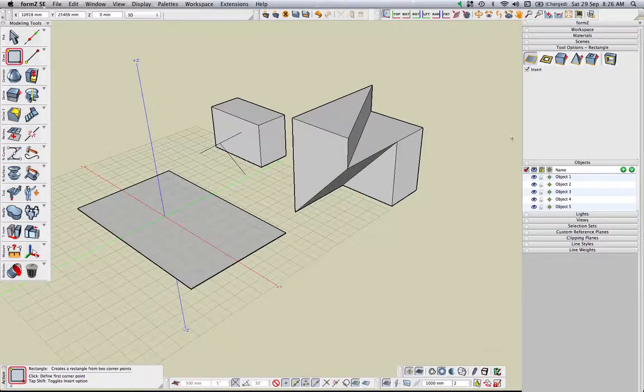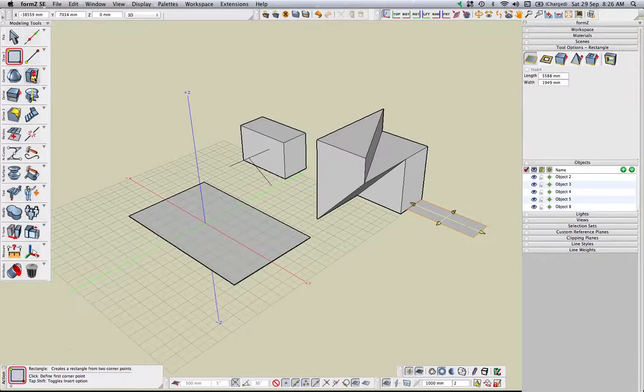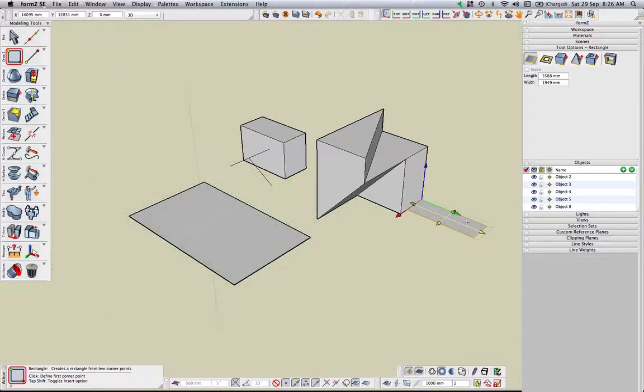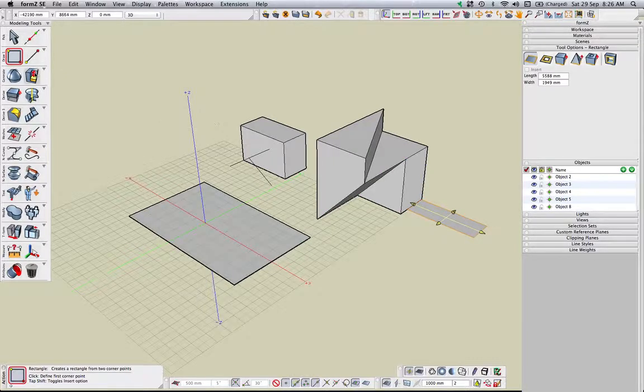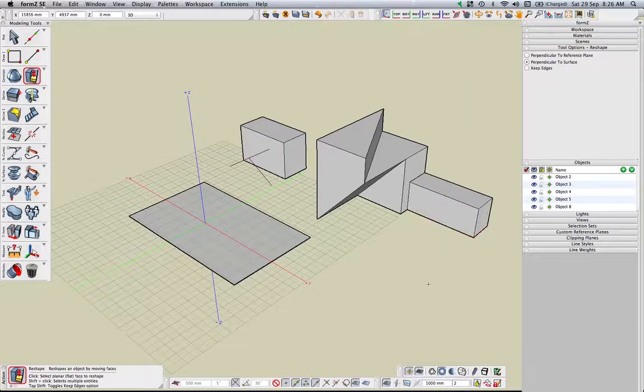And as I do this, I'm going to turn insert off and just start with a new rectangular shape. And I'll just create a new rectangular shape on this corner here. I'll just make it a different size, something like that. And then I'll use my Reshape tool to reshape this into a different object.